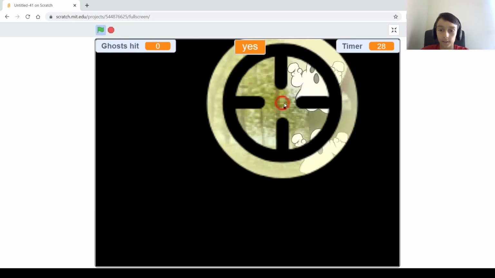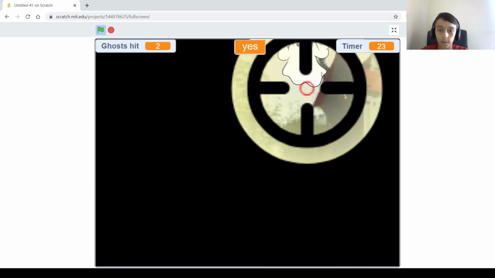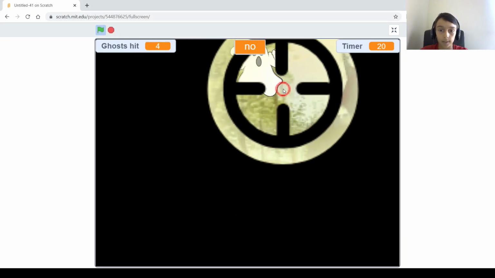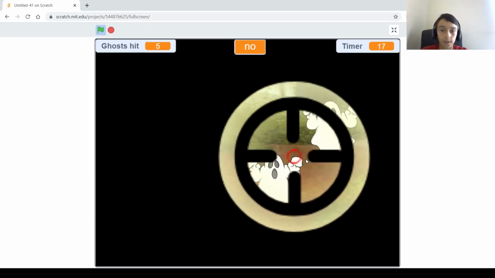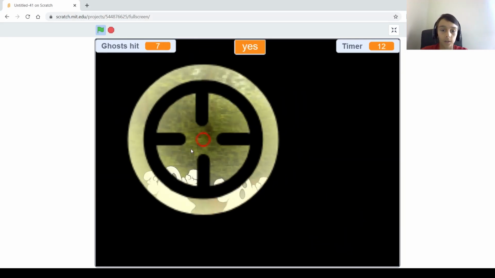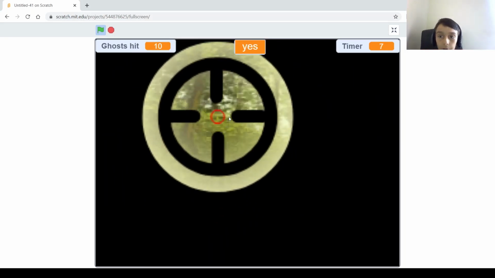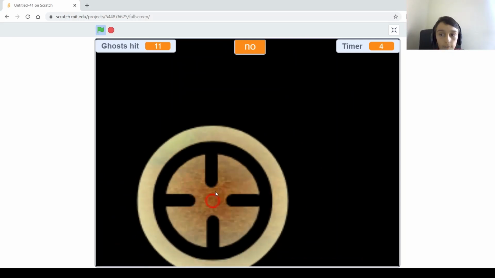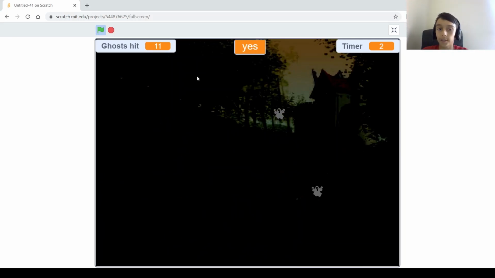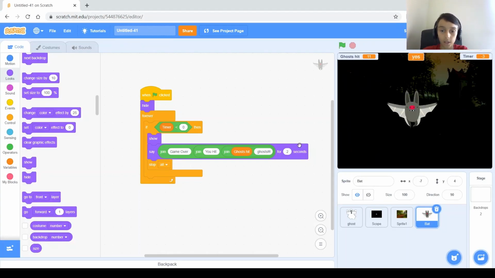And zoom in, let's hit a ghost, and we can see the timer is going down, so we only have 30 seconds to hit as many ghosts as we possibly can. And remember, you can only shoot every 2 seconds, so that's gonna be hard. Alright, timer's 7, 5, 4, 3. It should say I hit 11 ghosts, and then the bat pops up and says game over, you hit that many ghosts. Alright, let's just make it stay up for, let's say, 5 seconds, and that should be good.